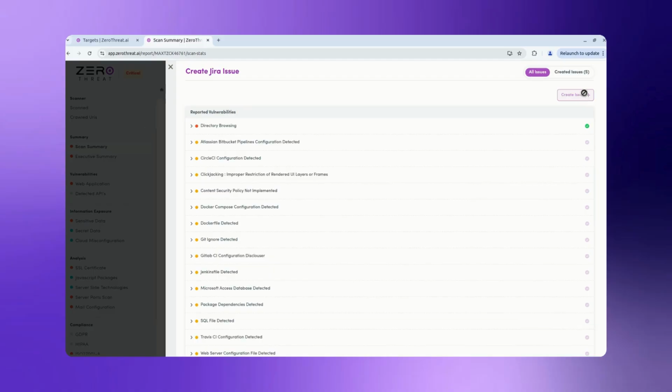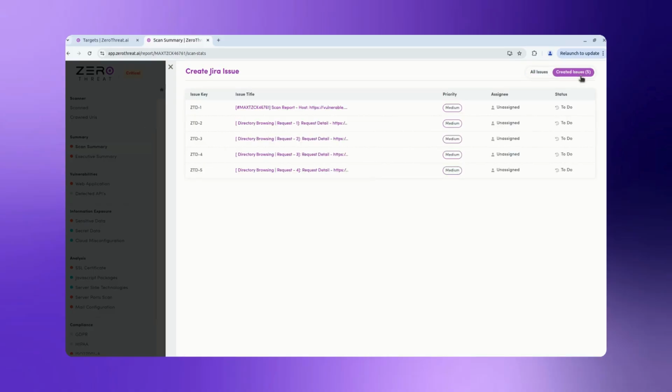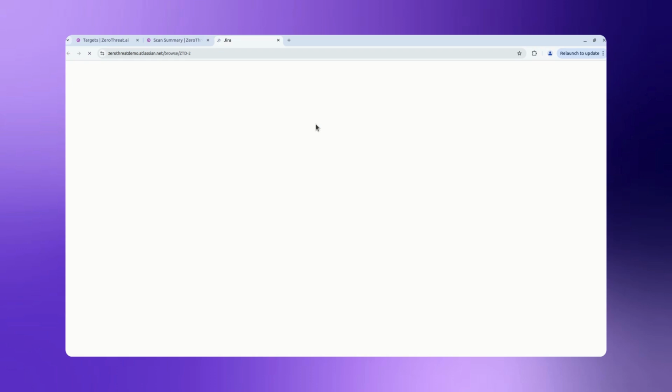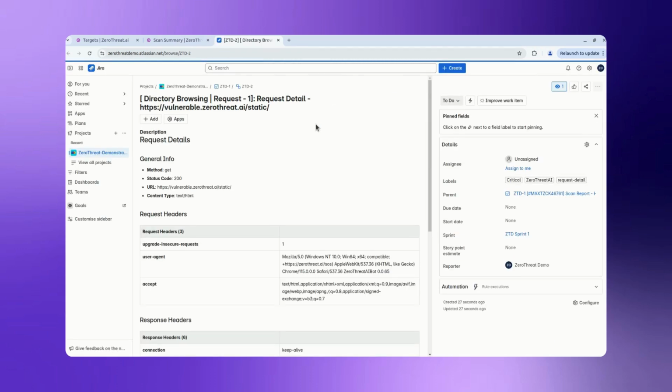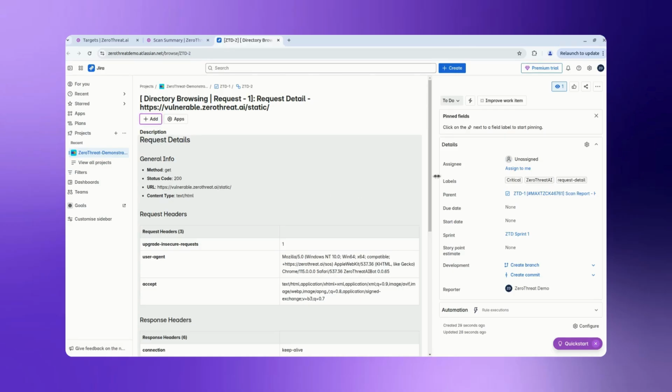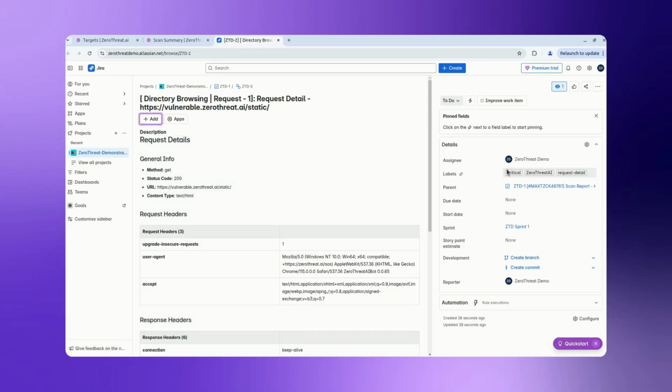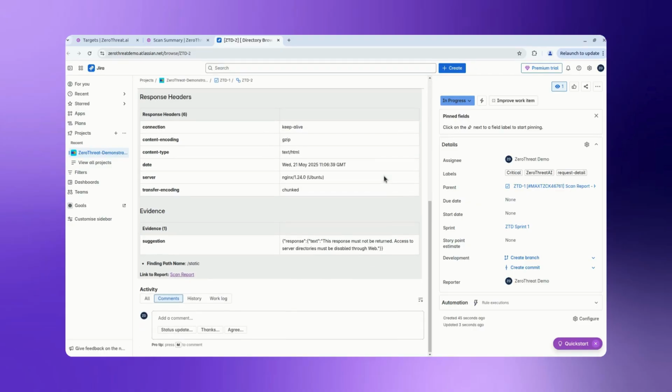To view the tickets, go to Created Issues. Click on any issue, and it will open in Jira. From there, you can assign the issue to team members, update the status, and manage it like any other task in your workflow. Inside the Jira ticket, you'll find all the relevant details pulled from ZeroThreat.